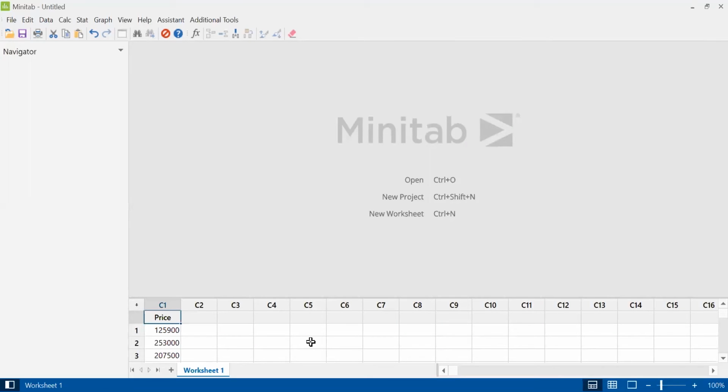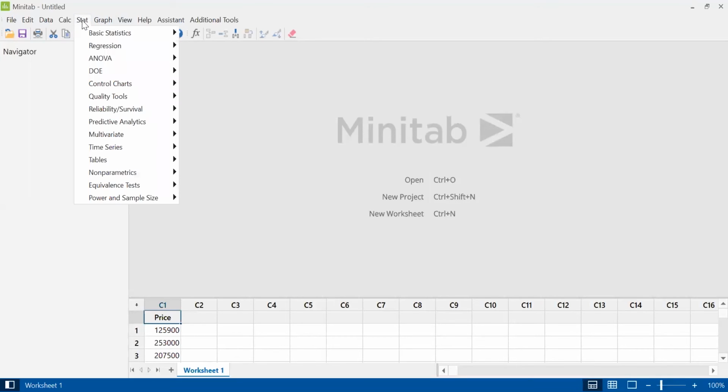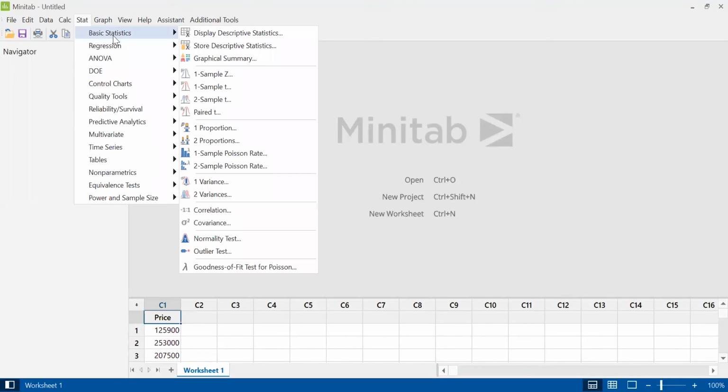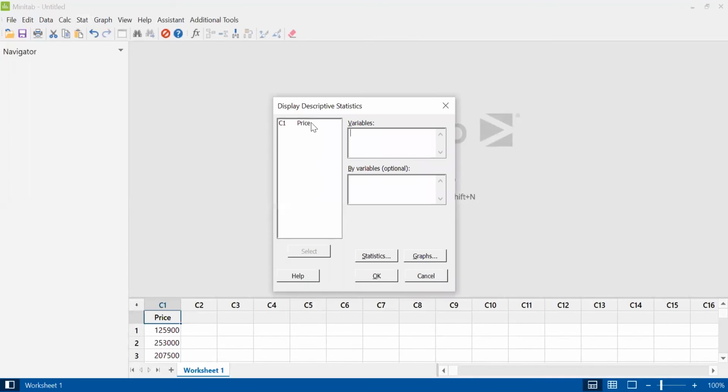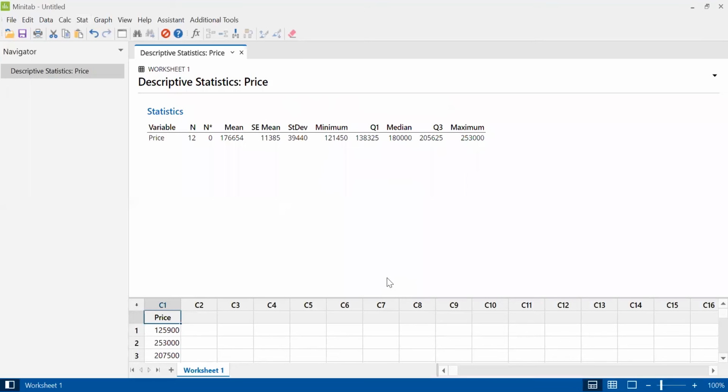Part A asks us to create summary statistics and the graphical summary. To do that, we're gonna go to Stat, pick Basic Statistics, and pick Display Descriptive Statistics. Click on it. The variable will be price. Double click on price on the left-hand side and then click OK. So here we go. We've got the summary statistics, and especially we're interested in the mean and the standard deviation.